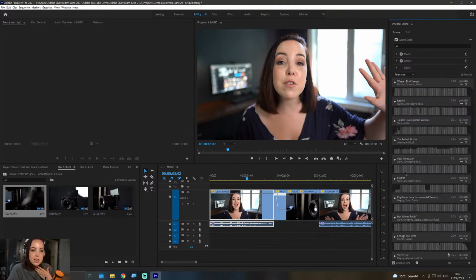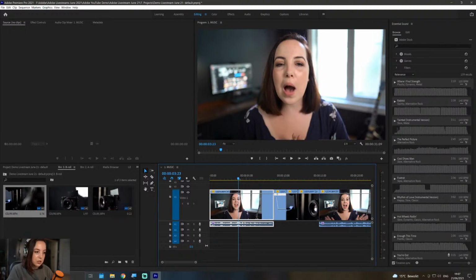So I can already see that this one is not for me. This one also not. Maybe this one. But I already know which one I want. I want to use this one. So what I'm going to do, and this is really neat about the Essential Sound panel, is I can put my playhead, let's just put my playhead right here, and I can audition the song for my video. So I can just start playing it without having to put it on my timeline.